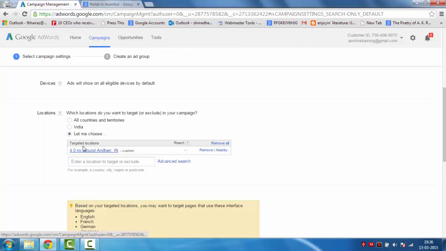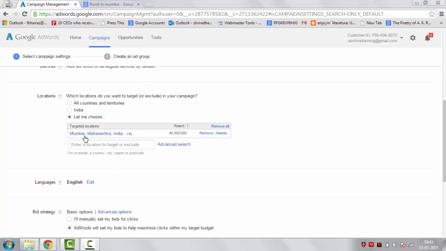Now as you see over here, under the targeted location, I have not only selected a state, I have not selected a city, but within a city I have selected a station, that around Andheri 4 miles I want my campaign to be visible. Under locations, I change my target location back to Mumbai.